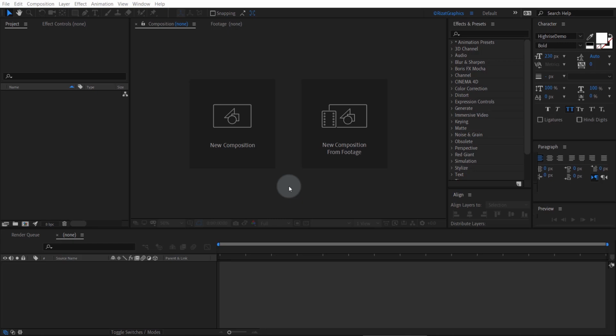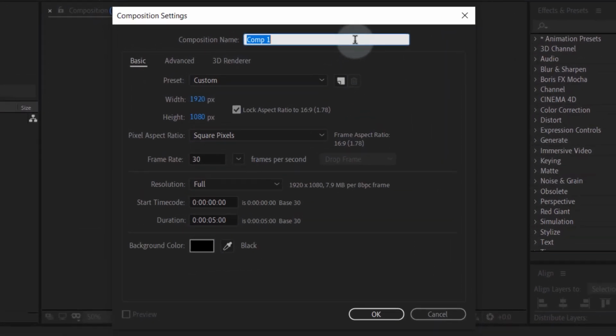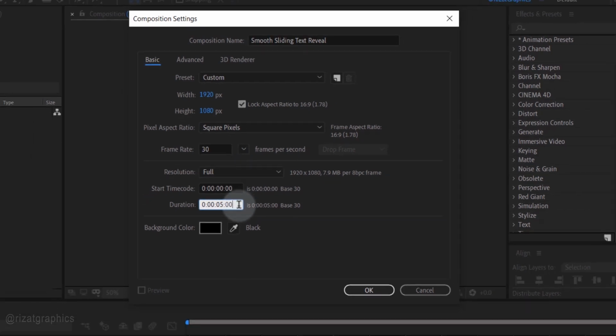Open Adobe After Effects. Then create a new composition. I am calling it Smooth Sliding Text Reveal. As always, I am using the same resolution, 30 frames per second. Set the duration to 5 seconds.